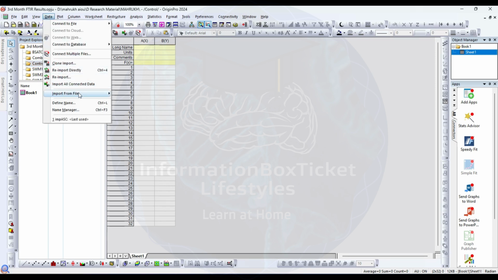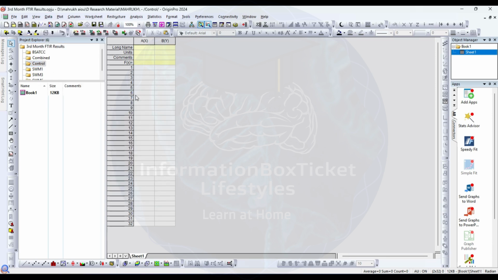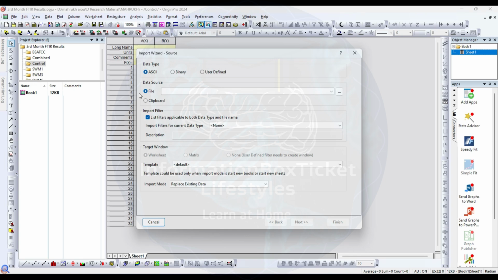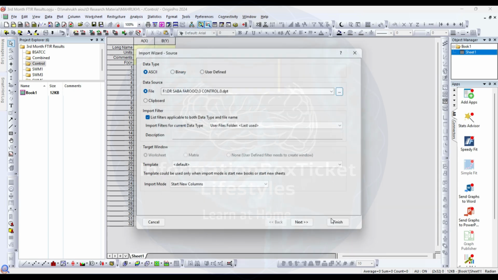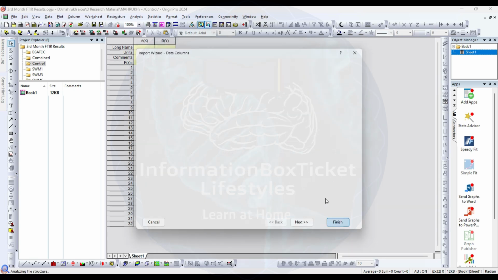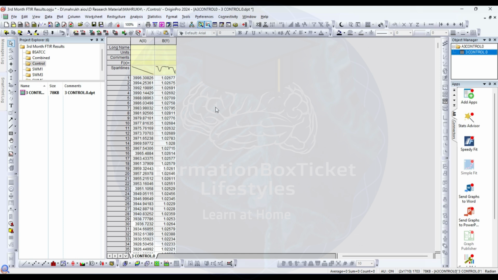Now go to Data. Click Import from File, then Import Wizard. Click the three dots to browse your computer and open your saved FTIR file. Click OK, then Finish. Your raw data is now displayed. You may notice background noise or uneven baselines. That's normal. We'll now begin refining this data.